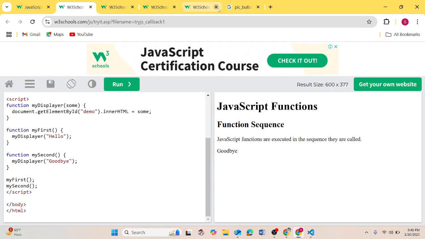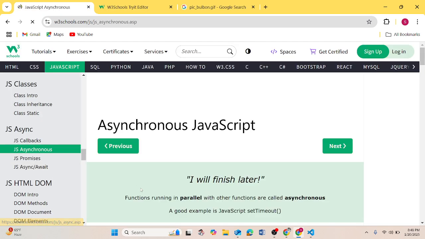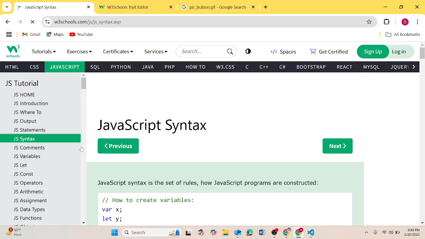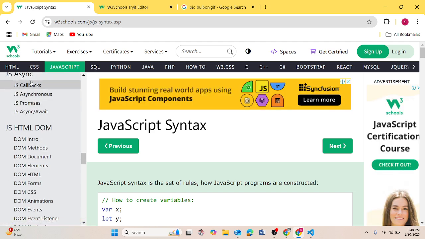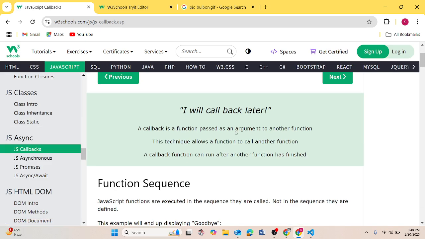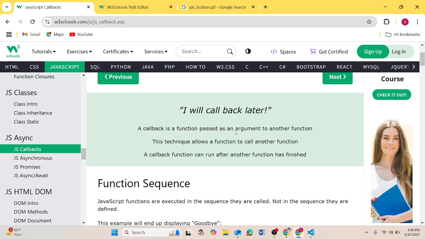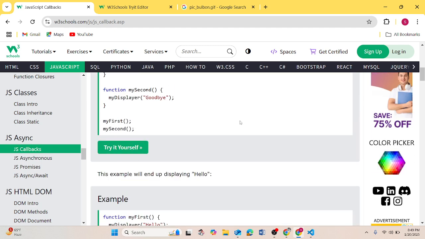Another topic: asynchronous, so you must call the functions. Callback, I repeated that because it is an important topic. A callback function is passed as an argument to another function. This technique allows a function to call another function. A callback function can run after another function is finished. JavaScript functions execute in the sequence they are called, not the sequence they are defined.